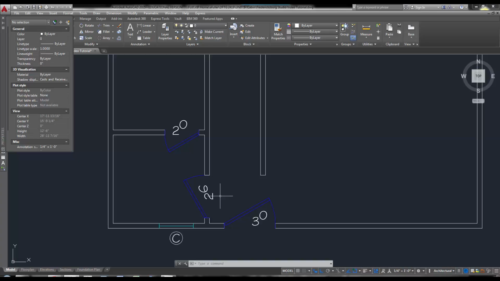So that's it. I'm done with all of my doors, my windows, my first and second floor walls, and my door and window tags.